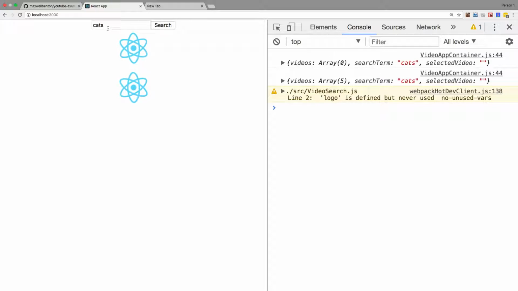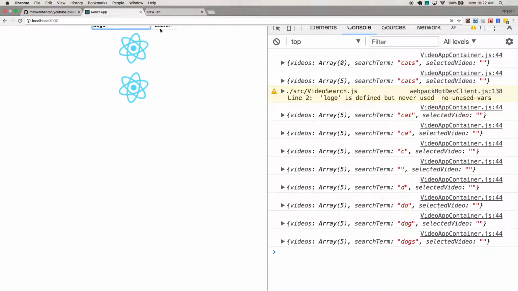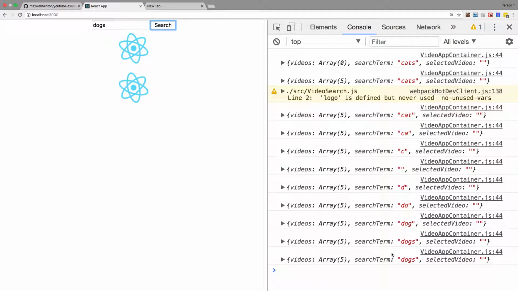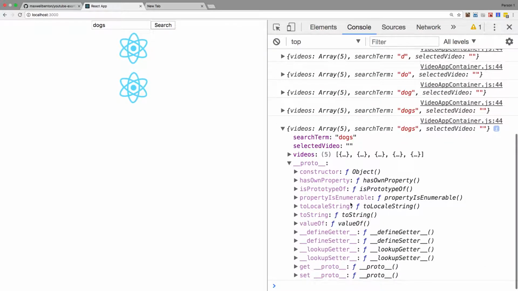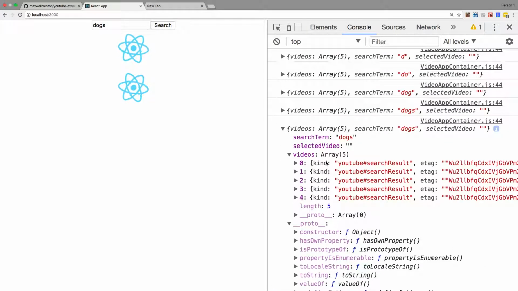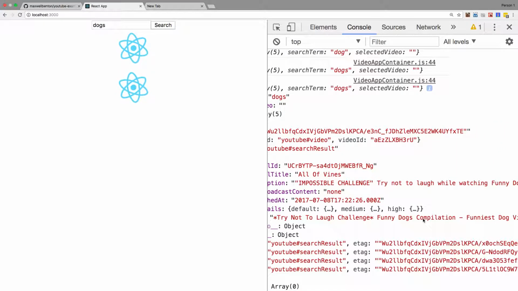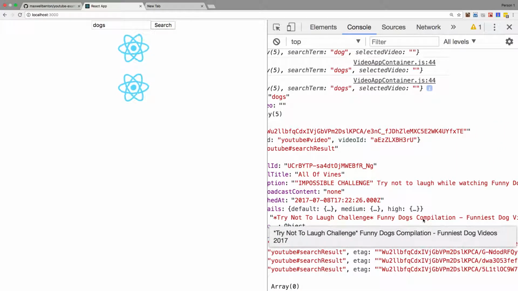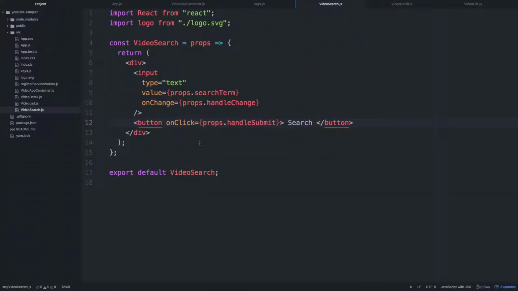So there's my initial render. If I look for dogs, it's now loaded up in my search term, and if I search, cool, what's the video in here? I've got videos, and I've got funny dog compilations. Great. Cool. So that's working. I've got my submit working, I've got my handle change. My entire search is up and running. Any questions about search and how this is working?